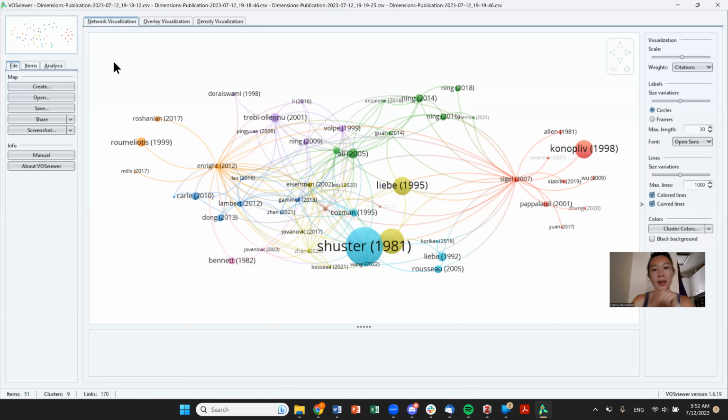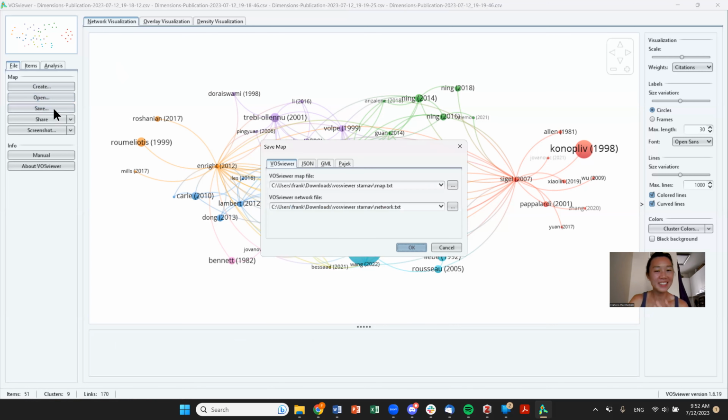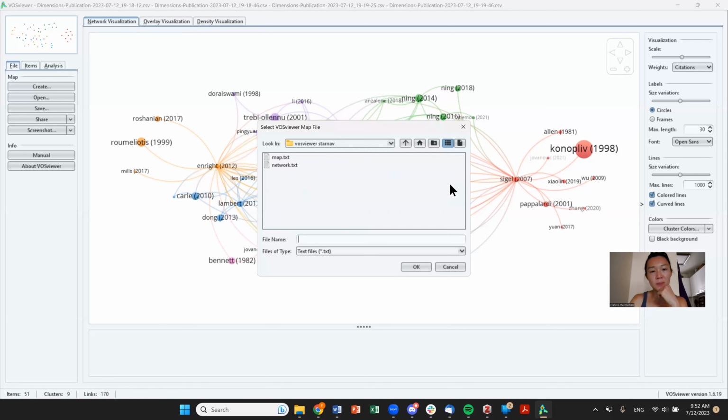Now what we're going to do, you have to save this so that you can refer to it later. So let's do save. I am choosing to save it as a map and network file. And so you can do that. I've already saved it, but if you were to do this fresh, it would look like nothing is right there. So what you need to do is browse.